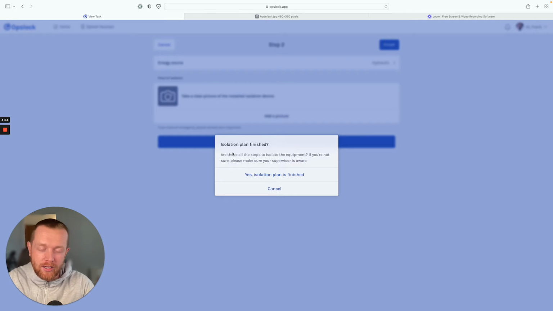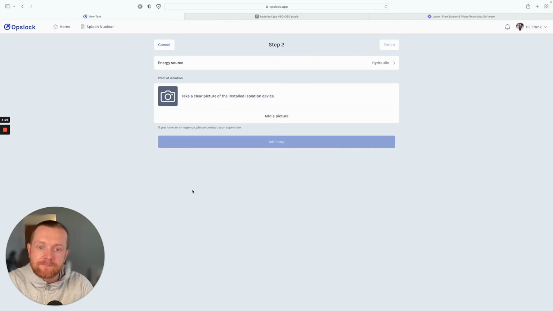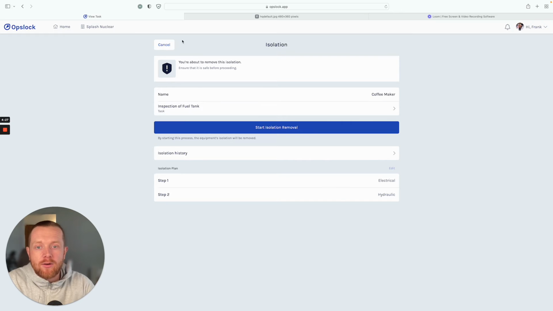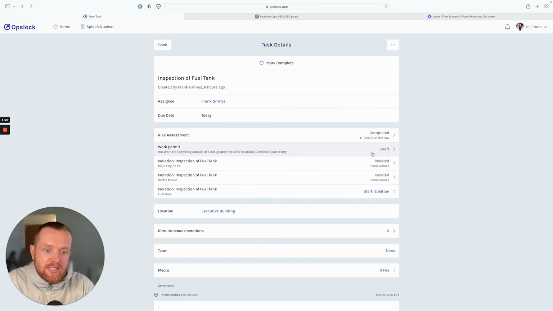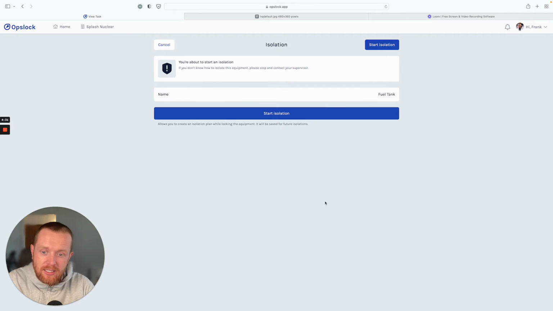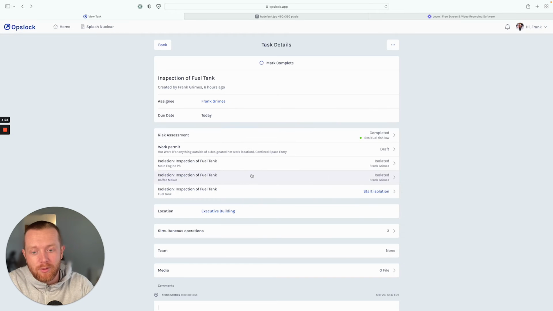So we give you a little warning to say, when you finish this, the system's going to think that you've fully isolated this equipment. So please make sure that you've done that correctly. So now when we come back, we can see that both of those pieces of equipment are isolated. Again, fuel tank, this is another one that's on the fly, so we won't dive into that right now. That's the basics of installing isolations.